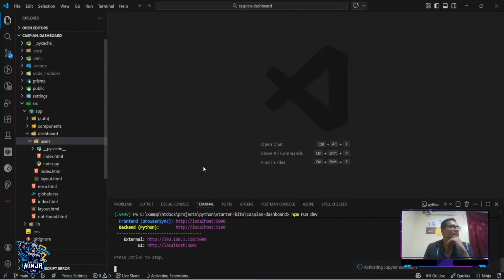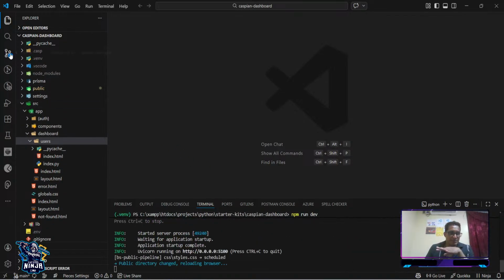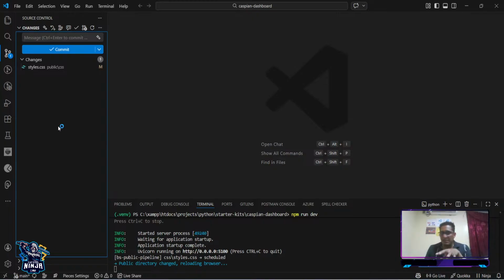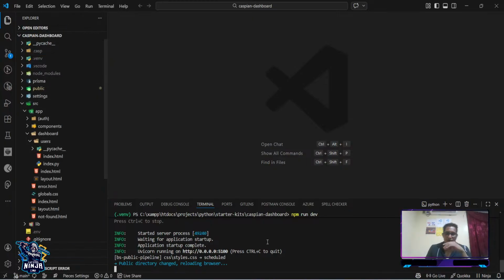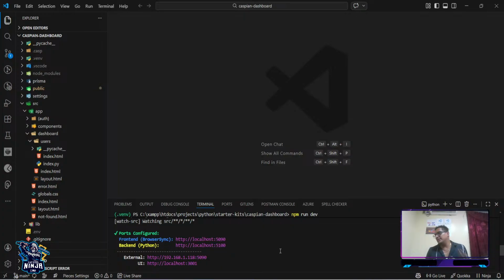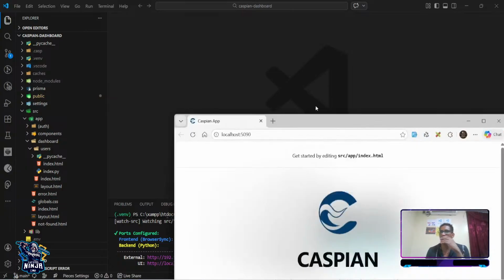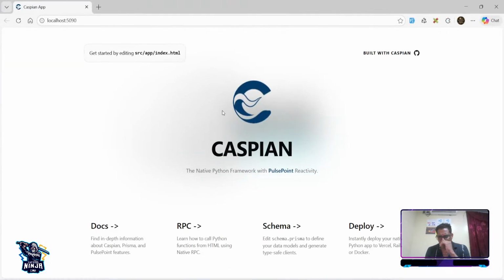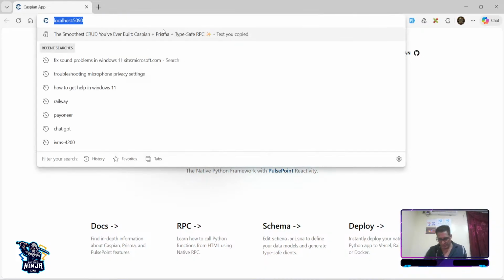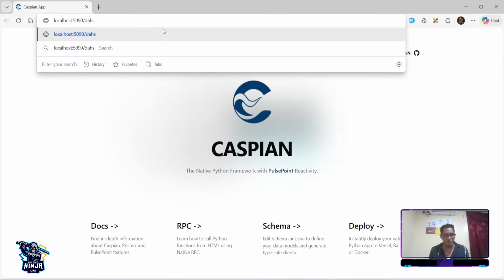Okay, this is the Caspian StarterKit series. I think this is going to be the last one, because afterward you're going to use your own ideas to build your own application the way you like, look and feel. So we're going to do CRUD operations, and afterward you can do anything you want. So I'm going to save.